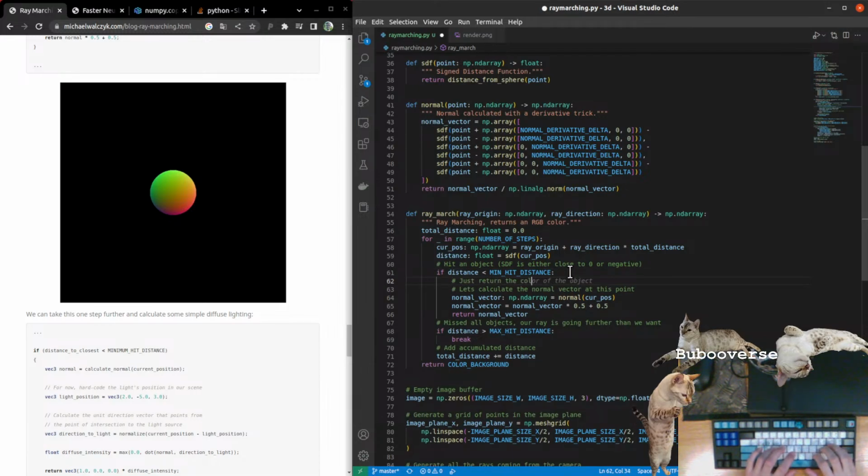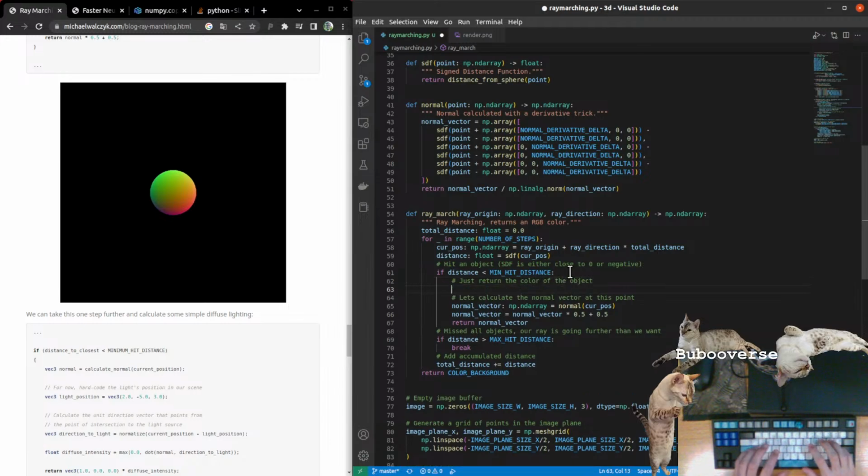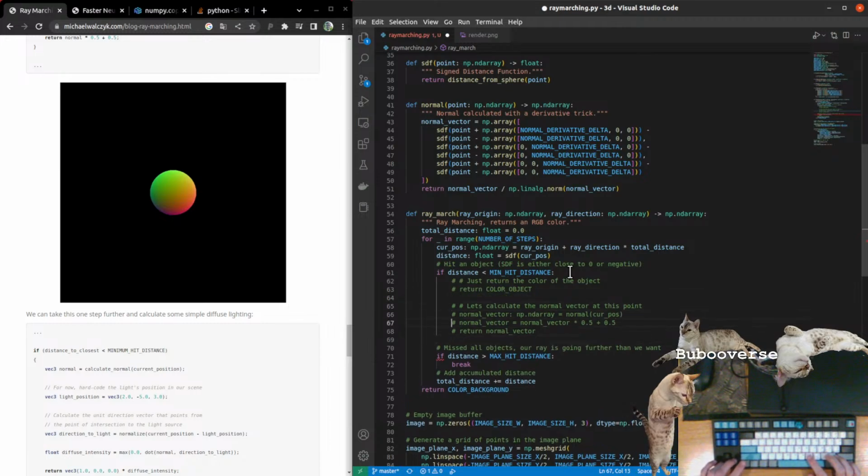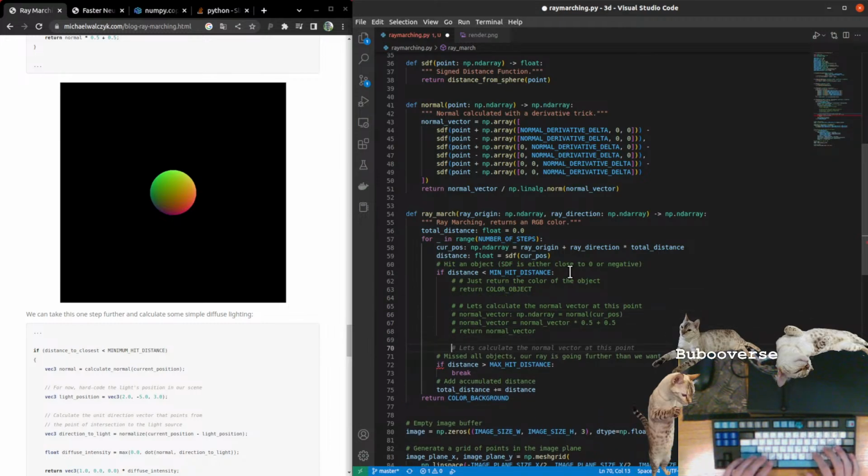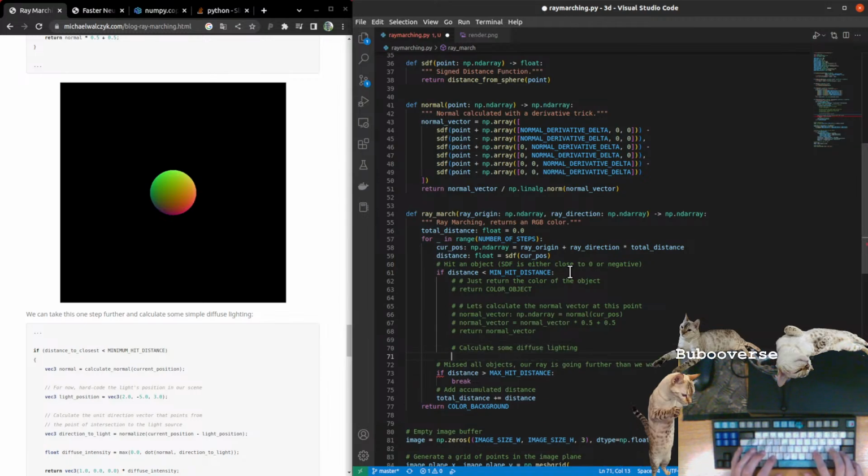So just return the color of the object. This is what we had before, where we just return color object. We're going to comment that out. This is what we have now, where we calculate the normal vector. Now let's make a third one here, which is calculate some diffuse lighting.